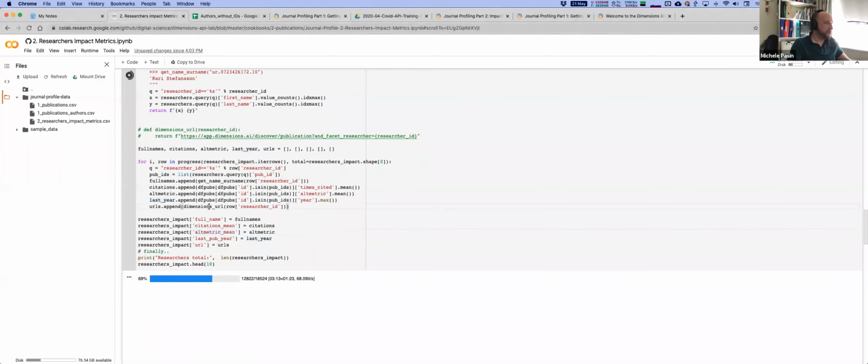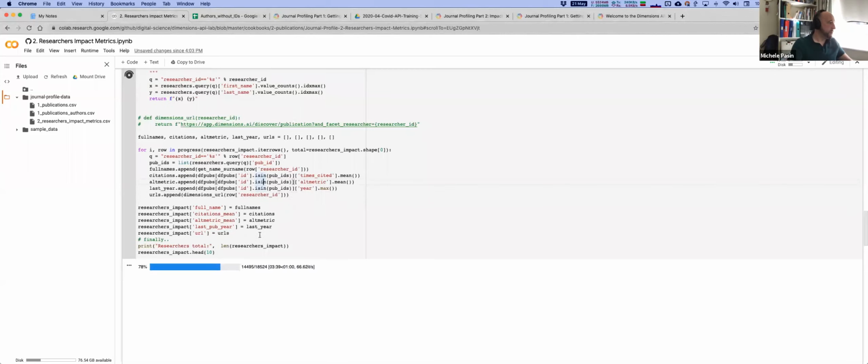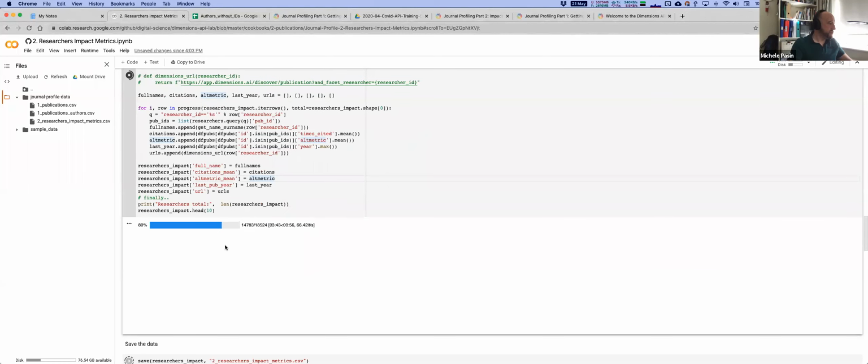Finally, the other thing I do, using this function dimensions URL, which is part of Dimcli, I add another column containing the full Dimensions URL for that researcher. So just like in the previous example, this is handy if I want to export the data and maybe add it to Google Sheets. If someone is browsing that data, you can very quickly move to Dimensions and see the profile page for that researcher. And that's it. So this is now going through all the researchers.